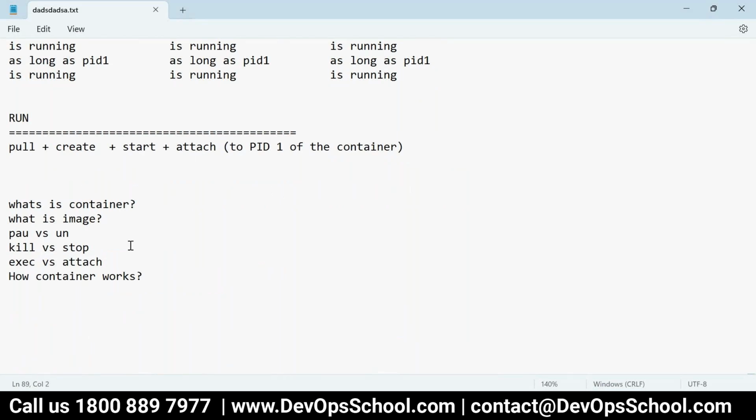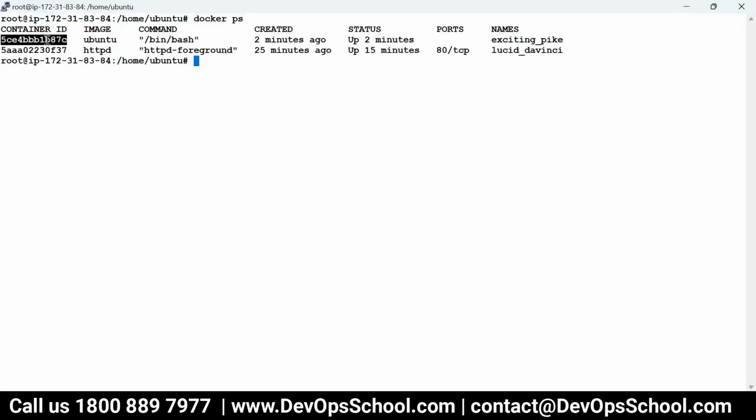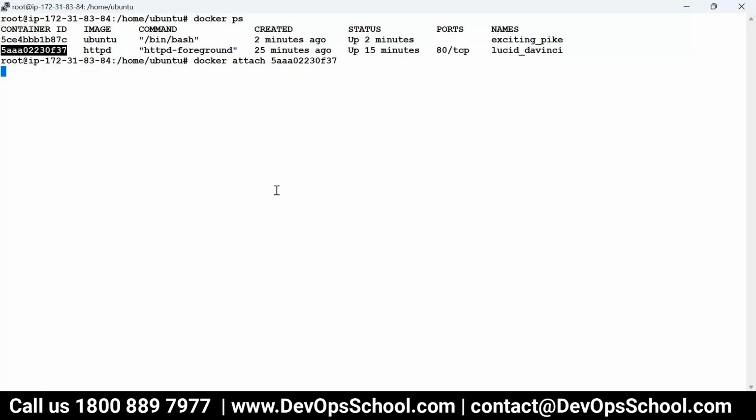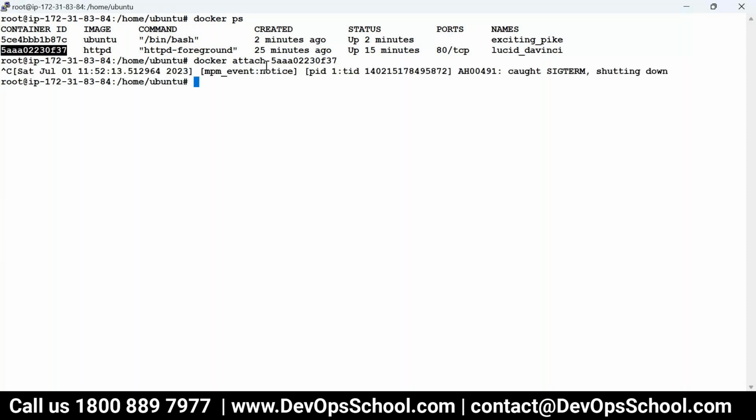What was I discussing? What is attach? Attach will attach to the PID1 of the container. Let me show you here. I have two containers. One is Ubuntu, which is /bin/bash, and another one is httpd foreground. So if I attach to this container, technically I am the PID1, and if I kill the PID1 now, my container should exit. And how to kill this? Ctrl+C, and you see here, gone.